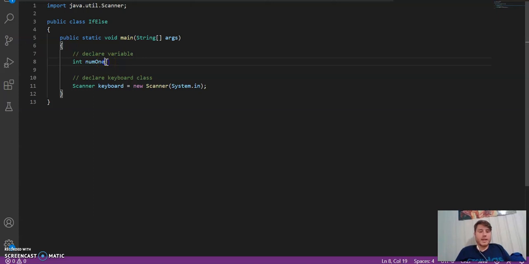Now you can set it as something, like equal to 1 or equal to 0. But really I just want to declare it, so I'm not going to worry about that. I'm just going to declare the variable, and then I'm going to define it later. So now that we have our keyboard class and our int num1, we are going to get user input. So I'm going to make a comment.